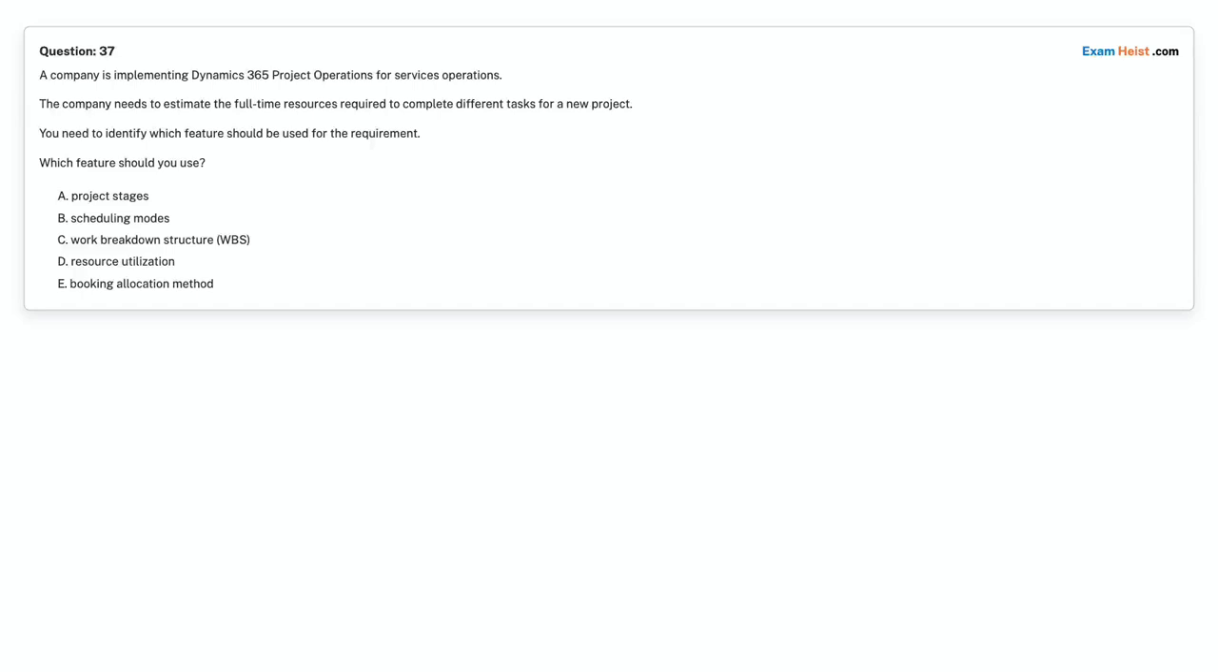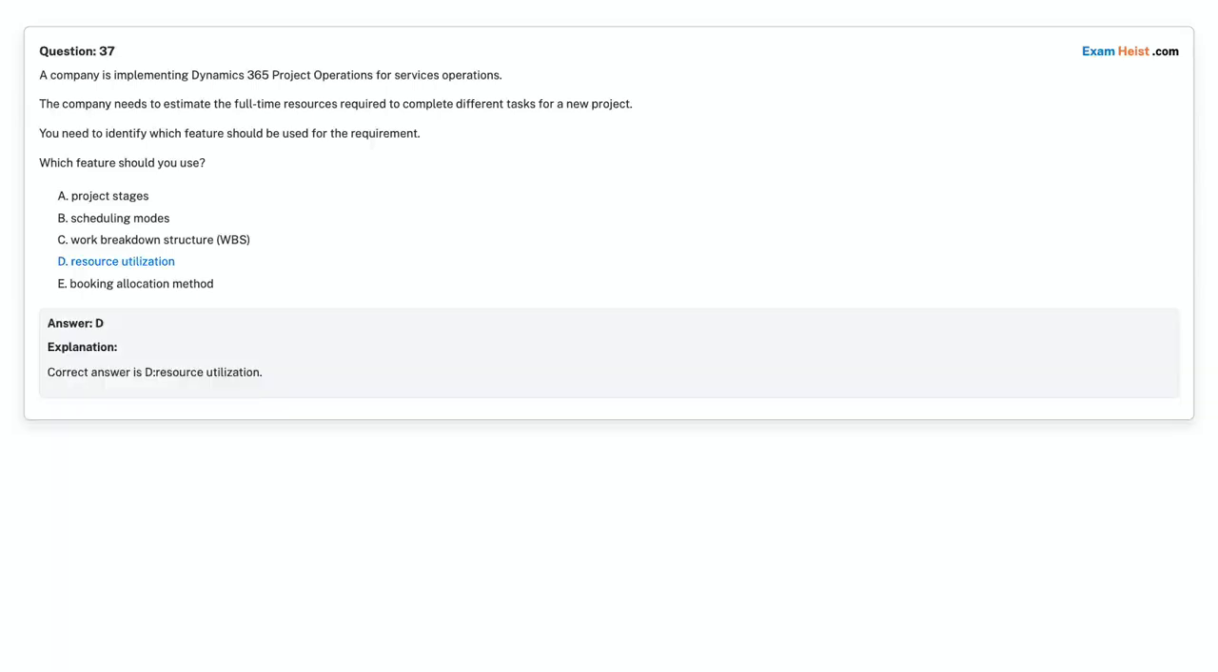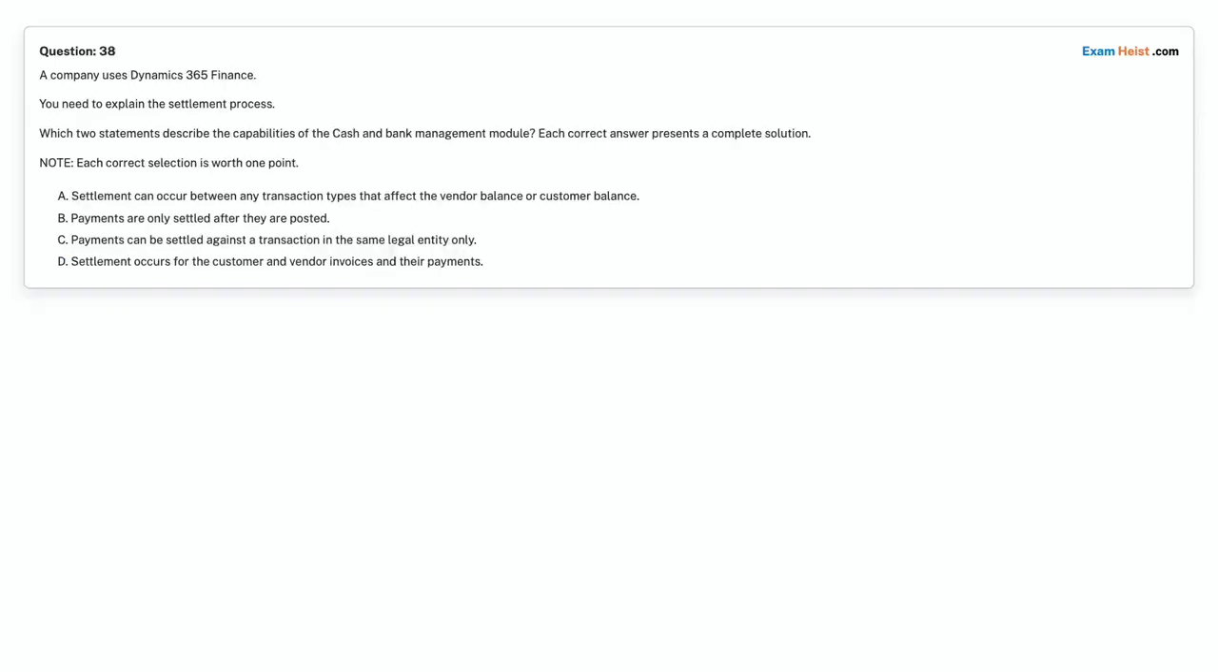Option A. Project stages. Option B. Scheduling modes. Option C. Work breakdown structure, WBS. Option D. Resource utilization. Option E. Booking allocation method. Choose the correct answer. Correct answer is Option D. Resource utilization.